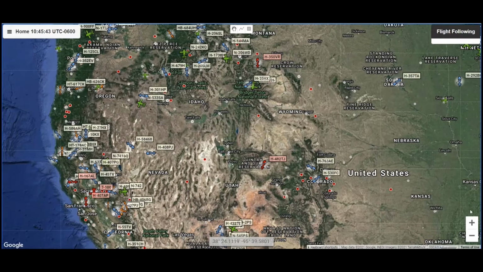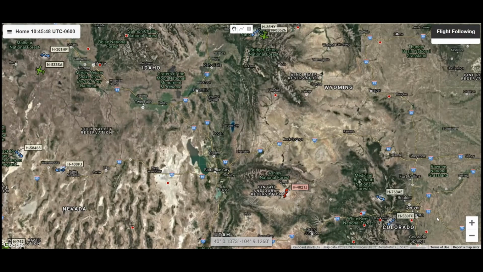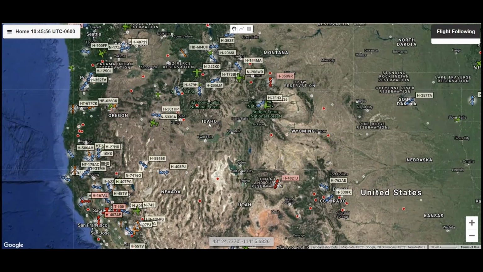To zoom, in the lower right-hand corner, you can select the plus button to zoom in or the minus button to zoom out. You can also use the scroll wheel on your mouse. Just place your cursor in the area you want to zoom in or out and scroll up or down.